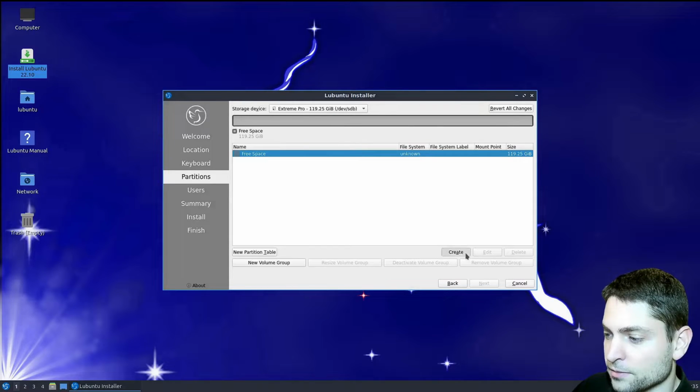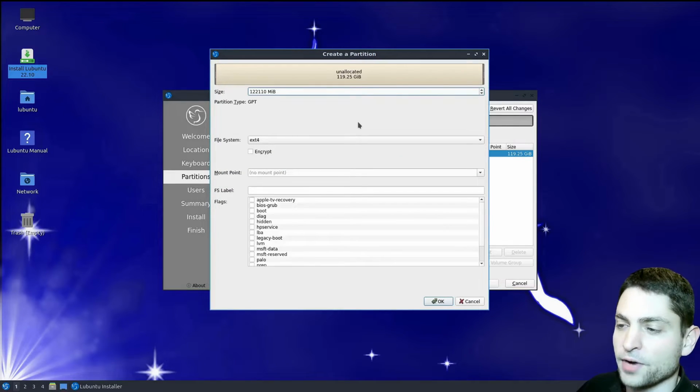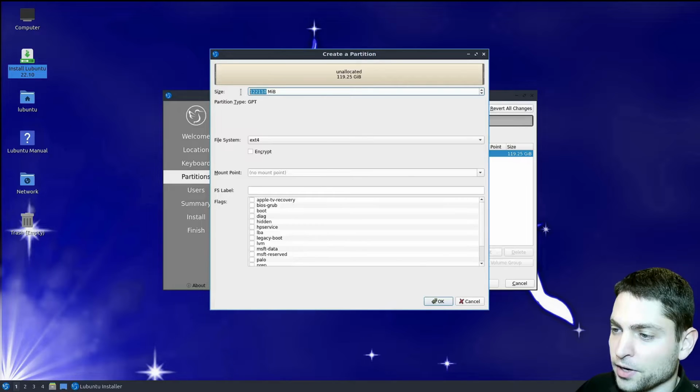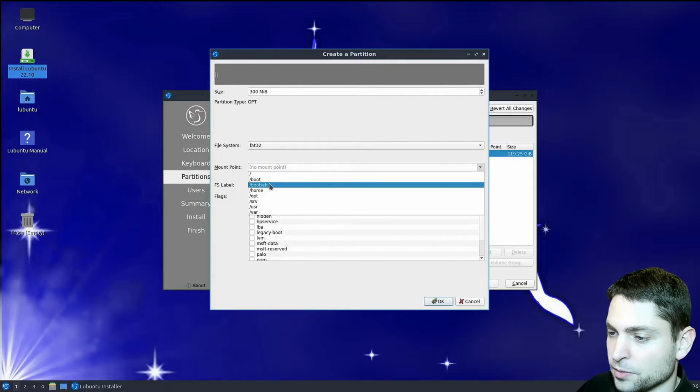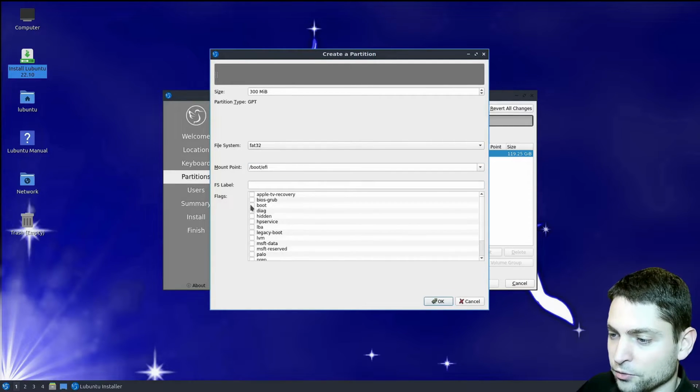Click on create. The first partition will be the EFI partition and I want it to occupy 300 megabytes. File system should be FAT32. Mount point should be boot EFI. And check the boot flag.